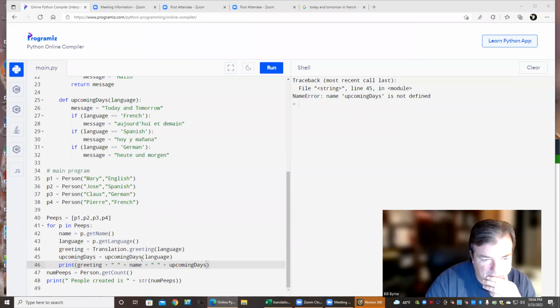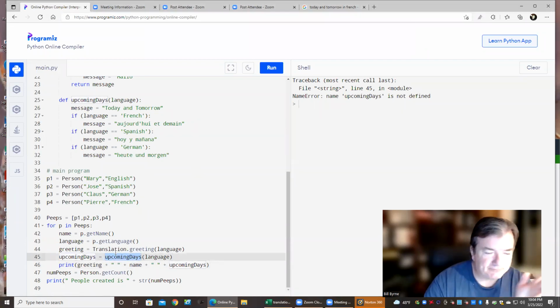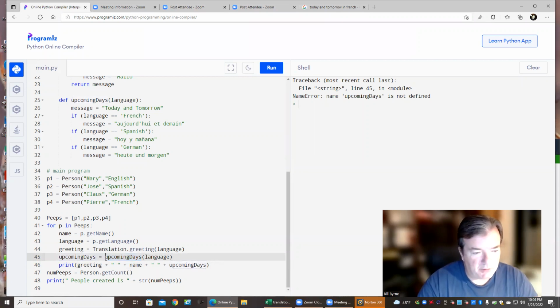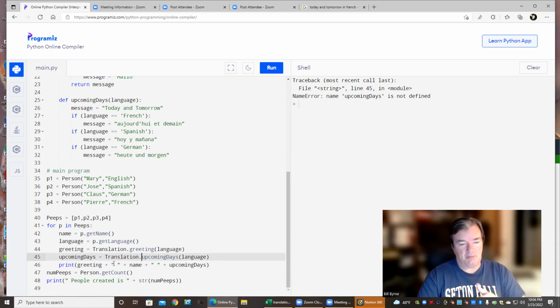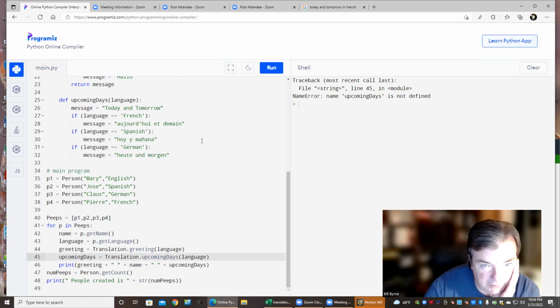Okay, so I got a function upcoming days. Oh, because it's part of the translation class. Translation dot upcoming days. When we talked about functions earlier in the semester, you could just write functions all over the place, but I'm grouping them under a class called translation. So let's see if that fixes the problem.